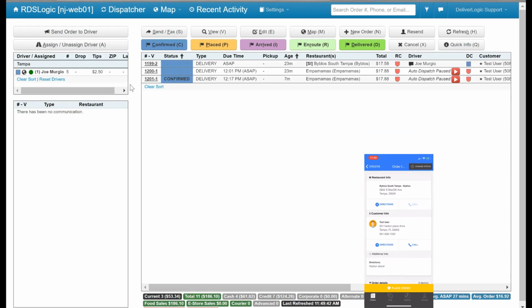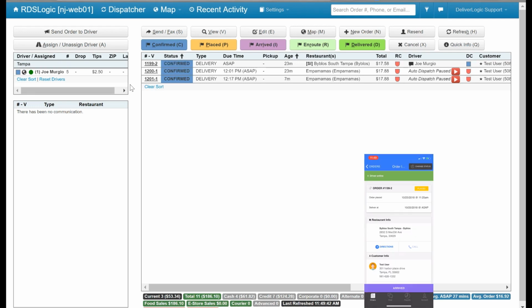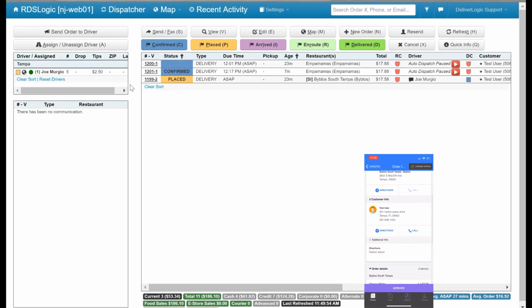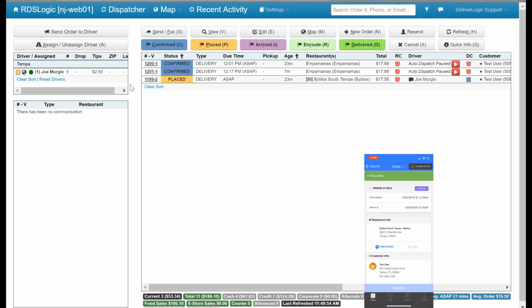So next we're going to go into the credit card order. In this order, I can place the order. So I'll go ahead and mark that order placed. Again, I could use the directions button. It'll take me to Waze, but we're going to skip that now. We've already showed you.